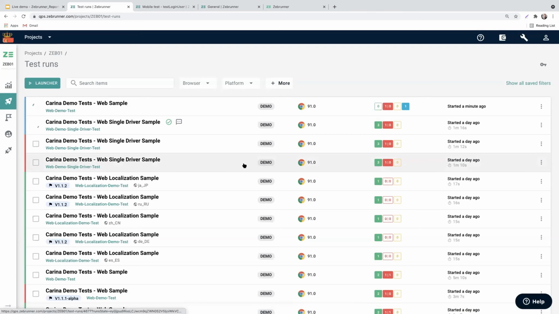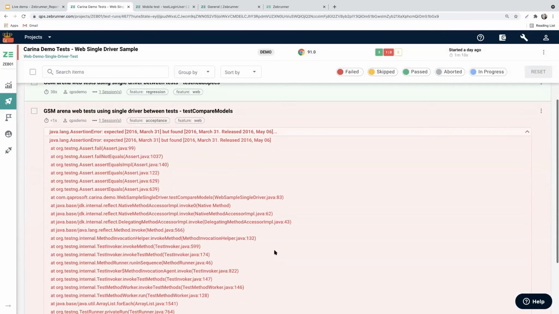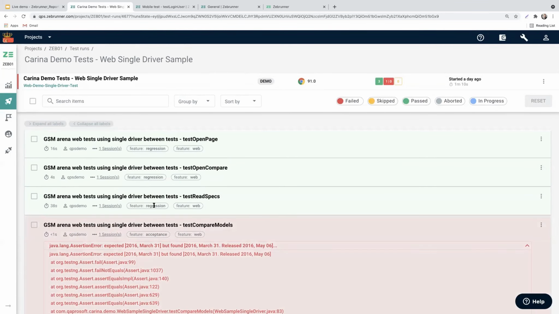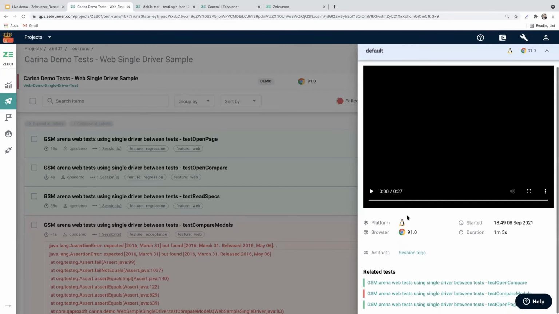So let's go inside the test run and see what you can check here. So here is the basic information about your test run, the environment, the platform and browser, the number of pass and fail tests, the duration, and the date of starting. Moreover, you can see all the tests inside your test run, check the stack traces for the failed tests, understand the failure reason. You can check what test sessions were executed within this test run.